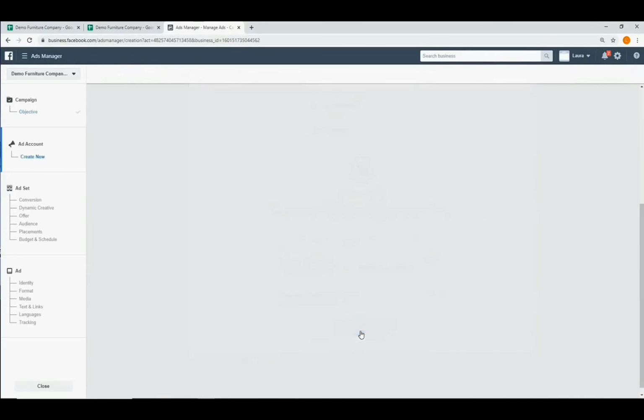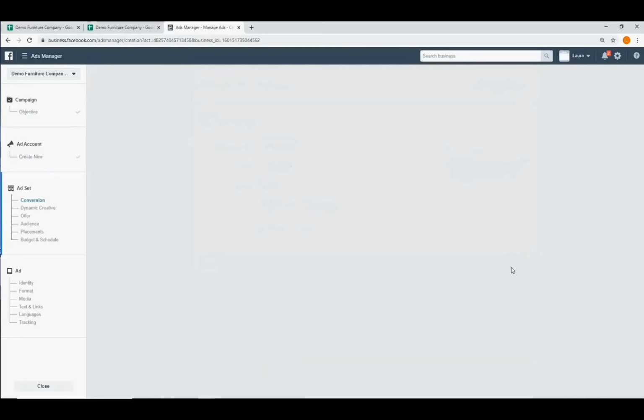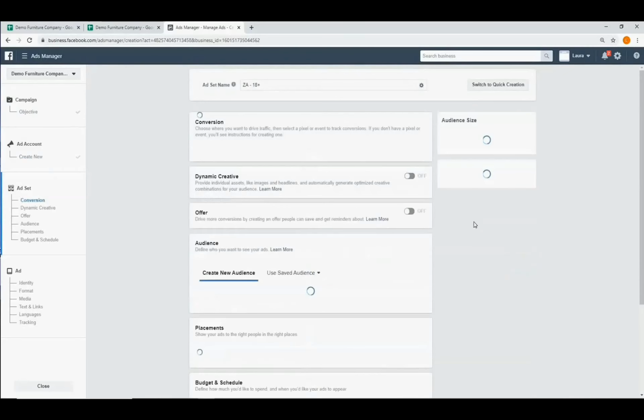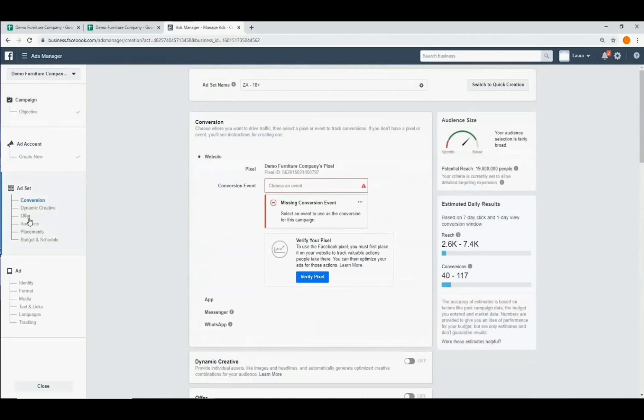This option here is just because I have set up a dummy account, but this wouldn't be a step if you've set everything up already. Okay, now we're moving on to our ad set. And if you've noticed, what I like quite a bit is that on the left here, it really just gives you a step-by-step of what you're going to have to choose. And you can click back and forth between different things if you need to.